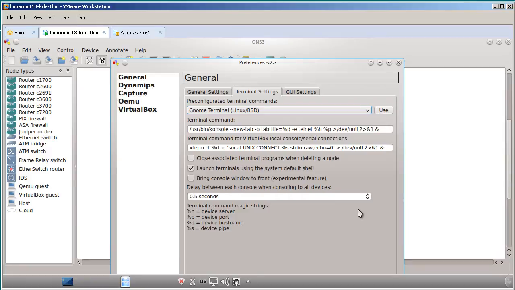No big deal. Here again, down here, you have a delay between each console starting up. 0.5 seconds is what I have it set to. You may want to choose to set it to something different. This is an interesting option here: close associated terminal program when deleting a node. So what this means is if you stop or you delete R2, then the terminal window connected to R2 will also close, which is pretty cool.